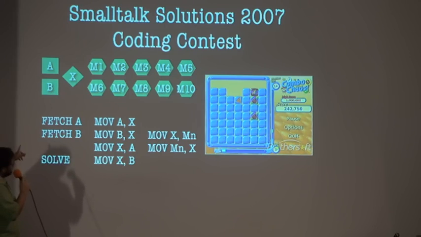If the pairs match, you can invoke the instruction solve, but if you don't have a good pair in A and B, then you get an exception and it penalizes you. Because basically you lose everything, the machine resets itself.